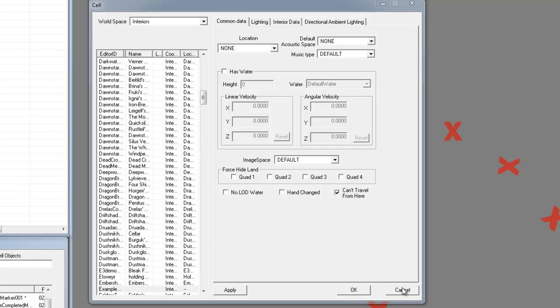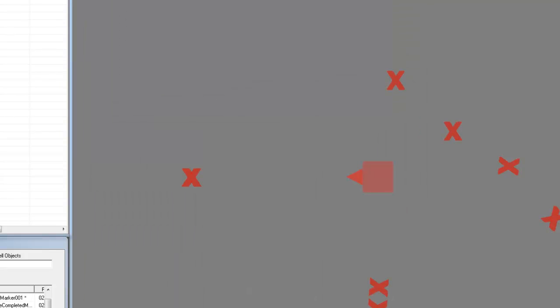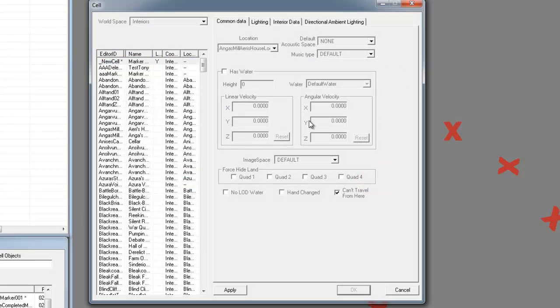If your cell data is grayed out and you are unable to change things like location or music type, then you probably have the cell loaded. Load a different cell and reopen the cell data from your cell. This makes previewing cell changes tedious, but it does work.